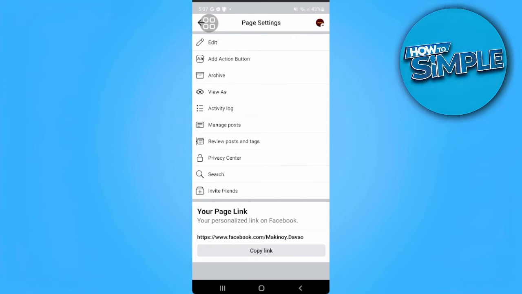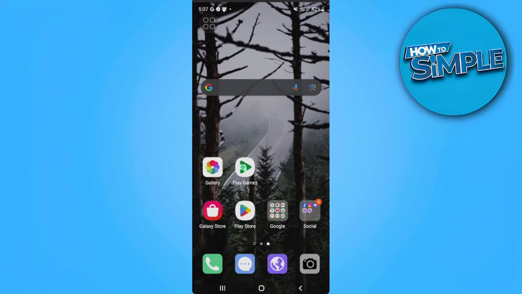So from here in our page settings, we can see our page link in the very bottom of our screen. So what we want to do is to just copy this link. Now we want to close Facebook and we want to go to our mobile browser.